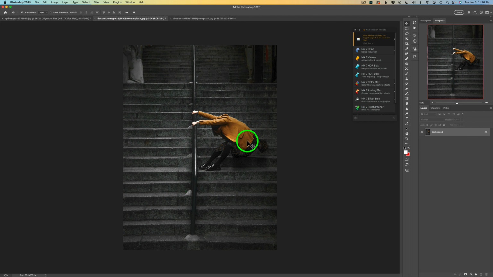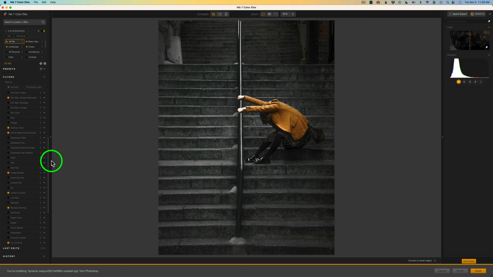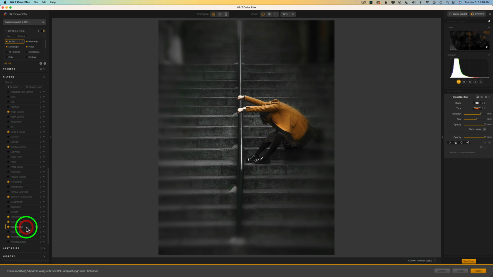Now for this image, I'm thinking a vignette blur would be nice to isolate the person from the steps, giving it a nice, dreamy, more artistic look. So let's try that. We'll come back to the NIK Collection 7 palette, click on NIK Color Efex. Let's come over to the left side of the interface. This time I'm going to drag down because all of these filters are in alphabetical order, and we know V is near the bottom of the list. So here is my vignette blur. Let me click on this. Not bad, but let's check out our options.